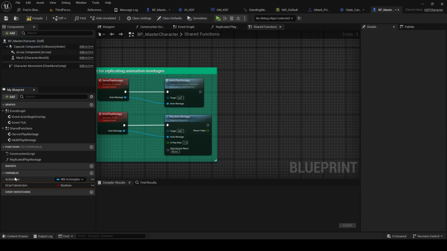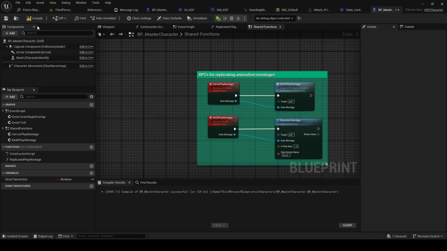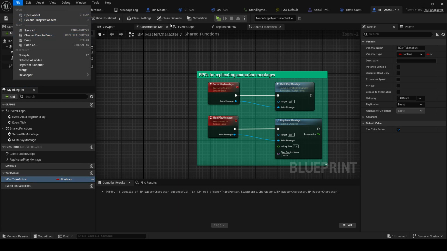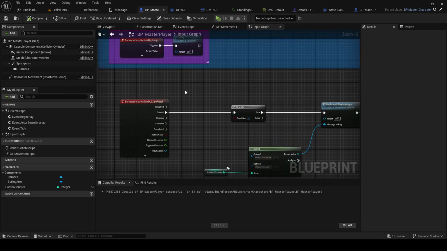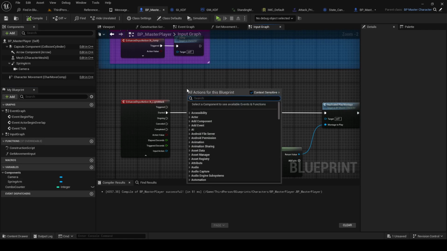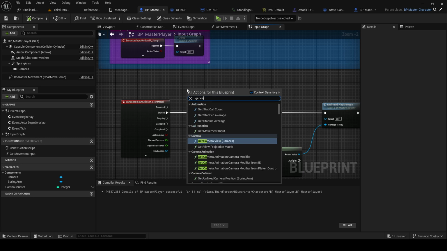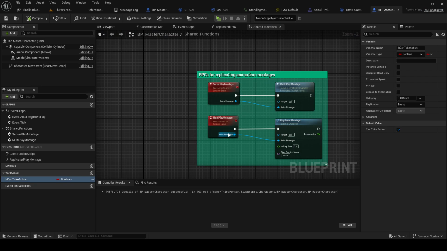Because this is gonna be used by the NPCs as well. So it's not here anymore, but since it's in the parent, I can now get can take action. Here we go. But we need a way to communicate with our master character, right?